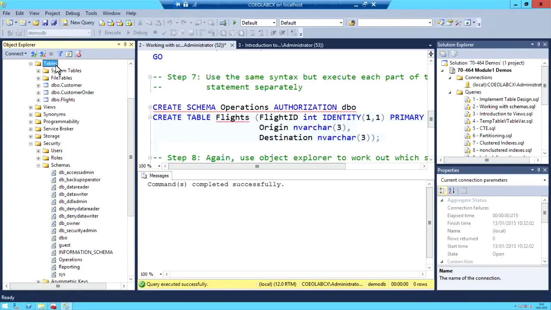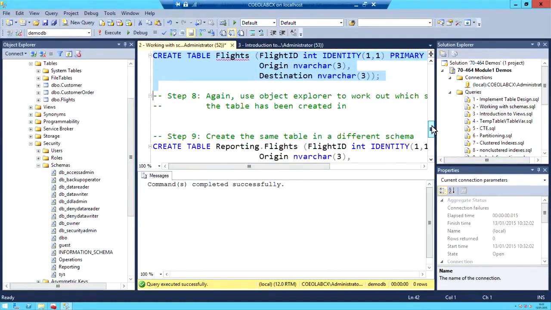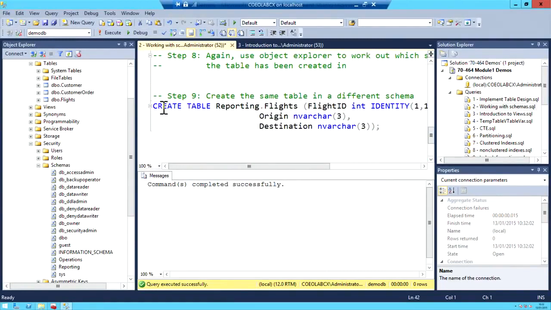schema, and that's because my default schema is DBO, and that's exactly where it's gone because I didn't specify the schema to create it in. Or indeed, if you didn't have a default schema, it would default to DBO, the default, if you like. Yeah, exactly.